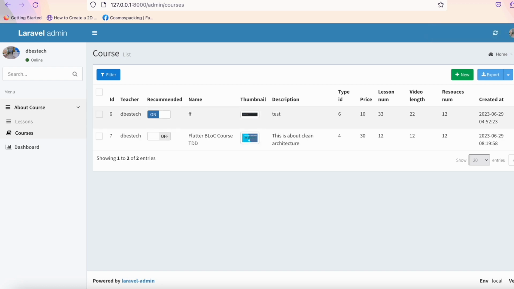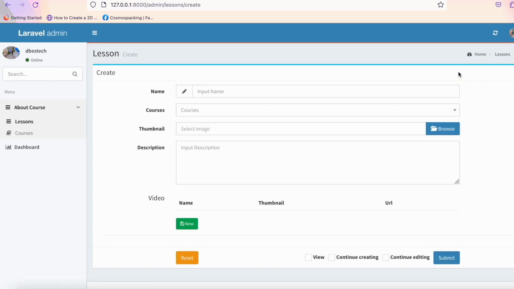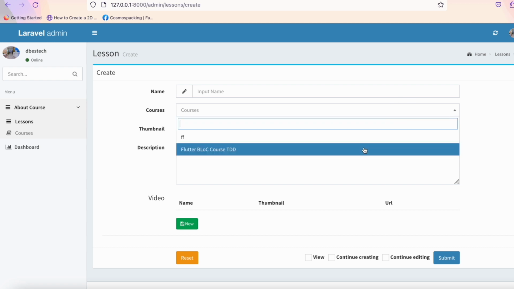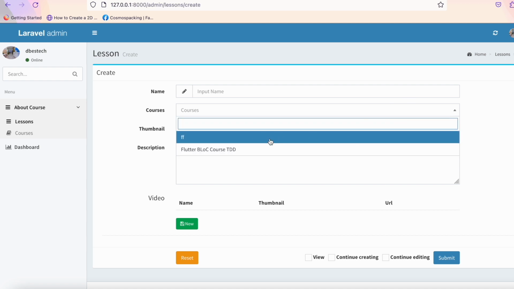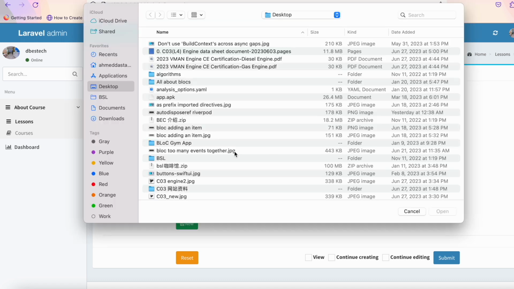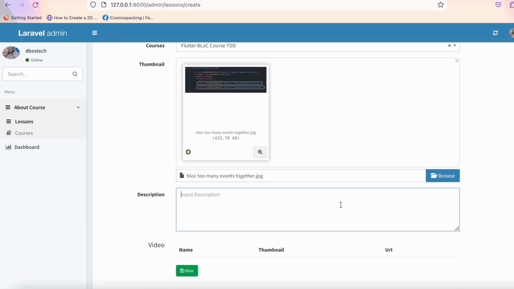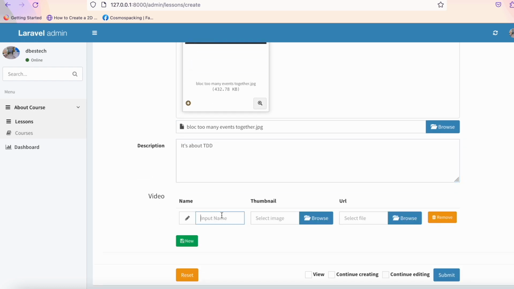Okay, and I'm going to create a lesson for this. Okay, all right, so let's go ahead and create a lesson. Now, as a teacher, so far I have created 2 courses. Well, that was a dummy one, and just now I have created a course which is called Flutter Bloc Course TDD, and I would say part 1, and then we can select an image. So here it's about TDD. All right, and then I'm going to add a video.